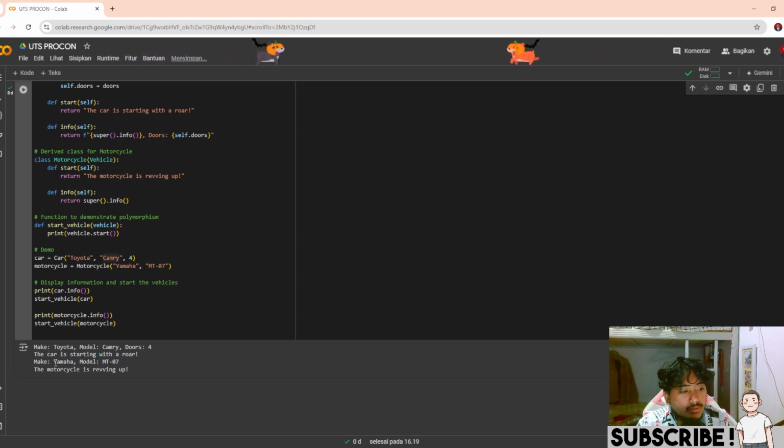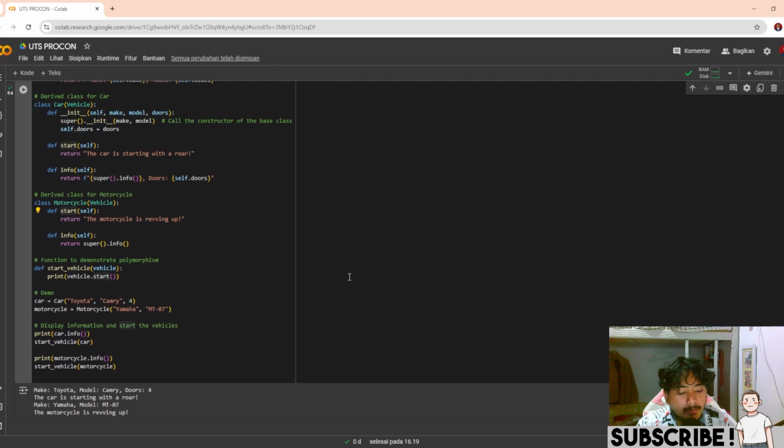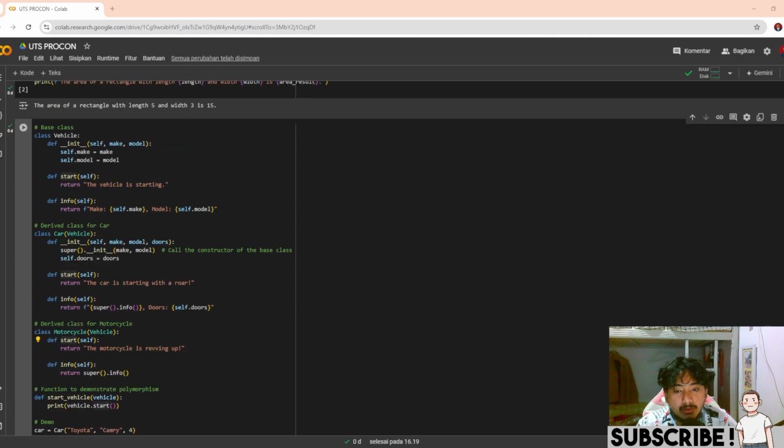The second is the motorcycle Yamaha model MT-07. The motorcycle is revving up, yeah, the start method. Okay, I think this example effectively illustrates encapsulation, polymorphism, and inheritance in Python. So I think it's enough for my mid test term. Thank you.